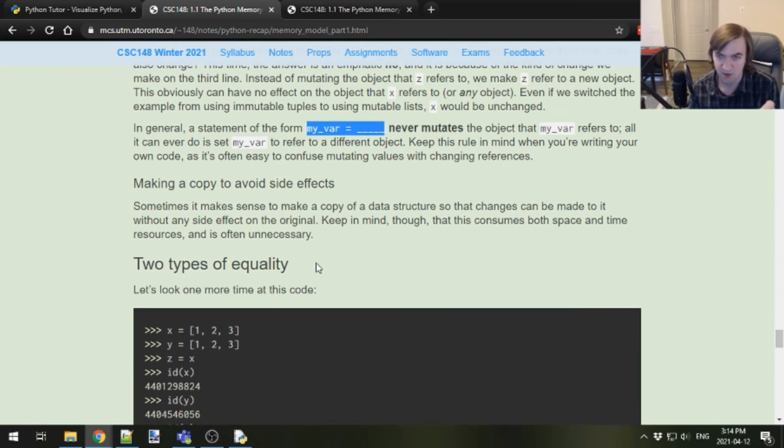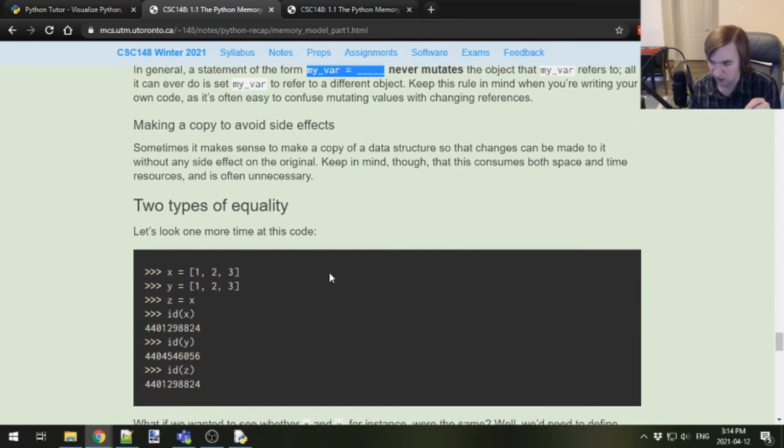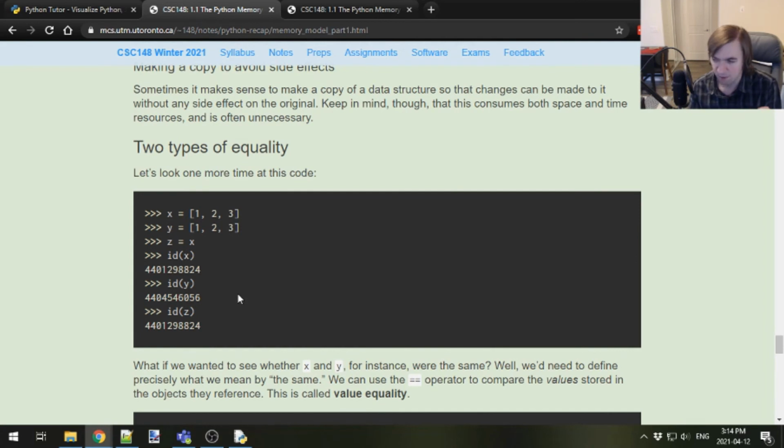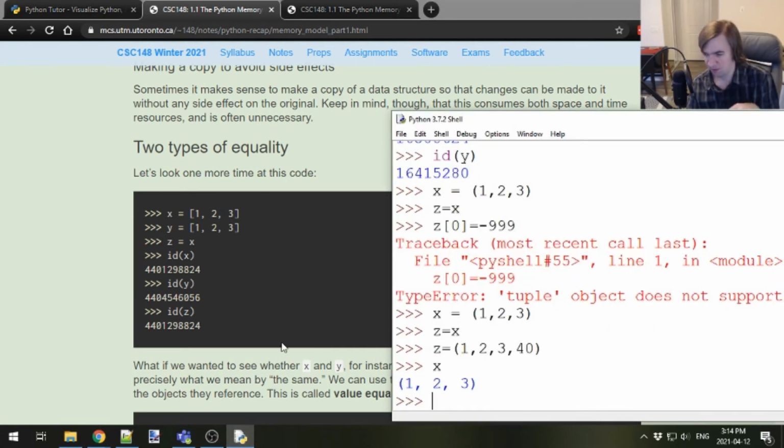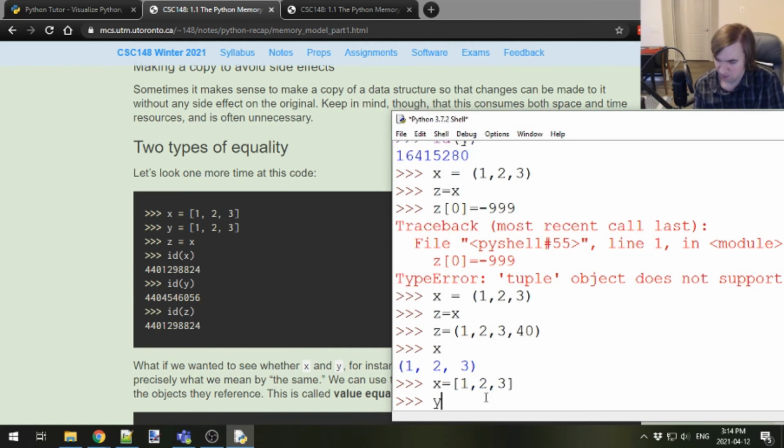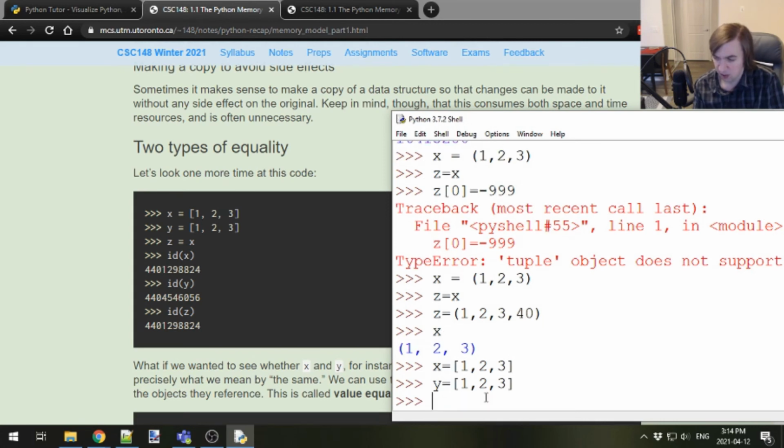So there's two different types of equality that we're going to look at, and let's look at this code here, right? What if we wanted to see if X and Y were the same? Well, what do we mean by the same? Let's try it out. I'm probably skipping a little bit ahead, but it's fine. So X is 1, 2, 3. Y is 1, 2, 3. And so now here's our question. Are X and Y equal? Well, what happens if I do X equals Y?